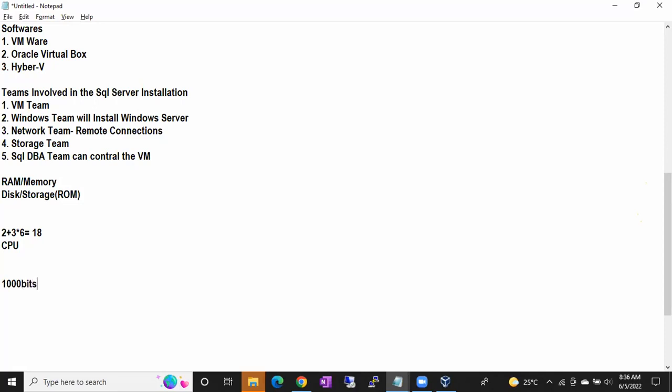1000 bits is equal to, can anyone tell me? 1 byte. Very good. 1024 bytes is equal to 1 KB, kilobyte. 1024 kilobytes is equal to 1 MB, megabyte. 1024 MB is equal to 1 gigabyte, GB. Yes, correct.